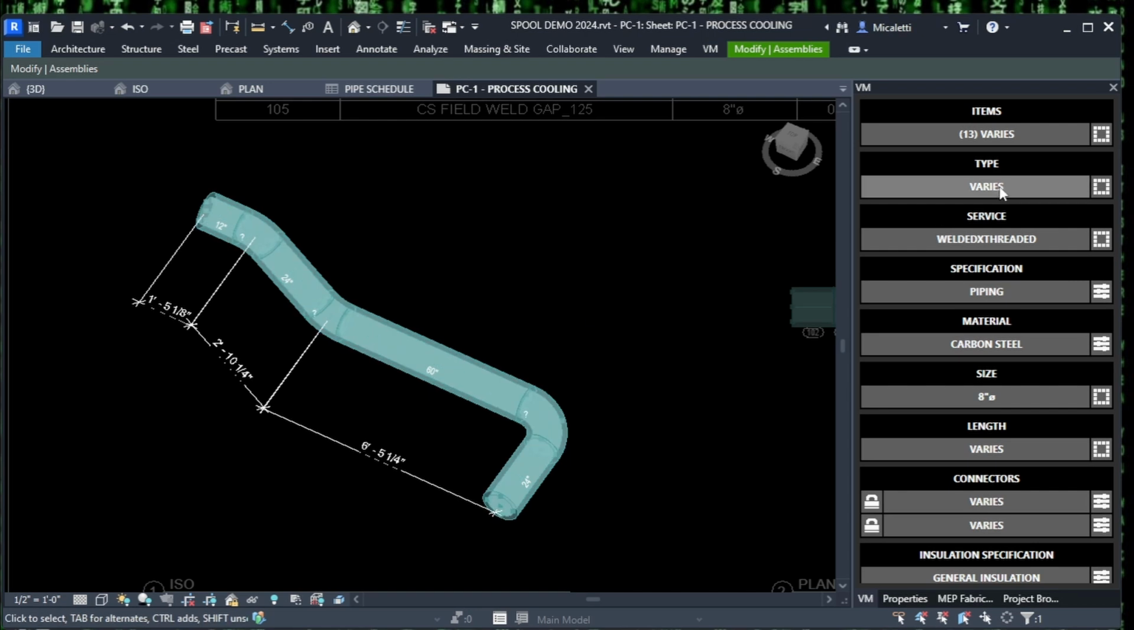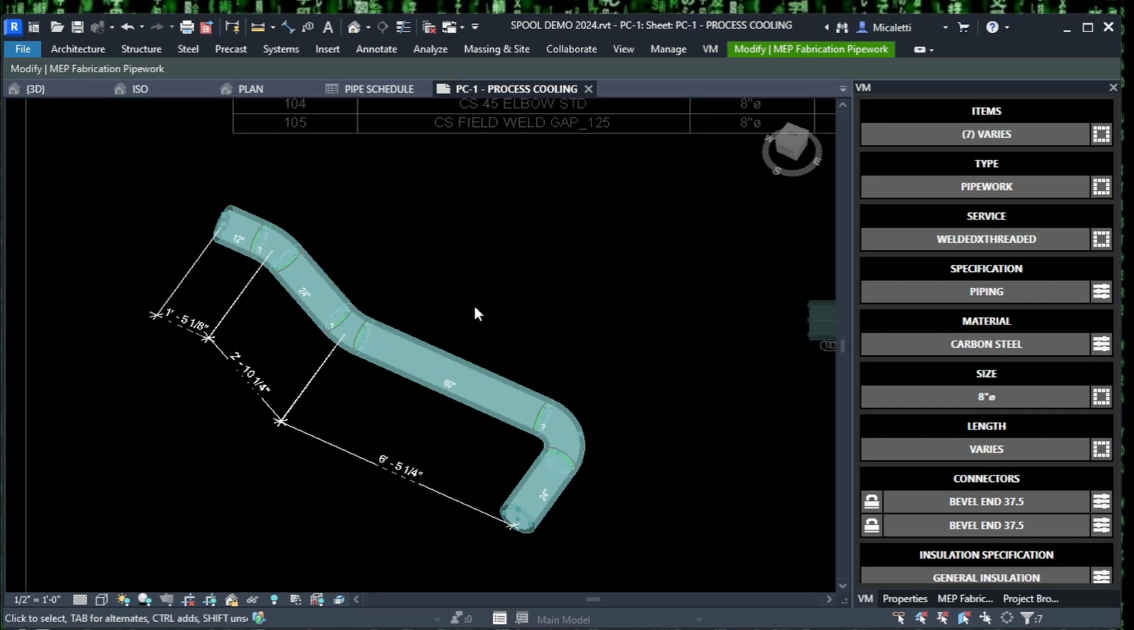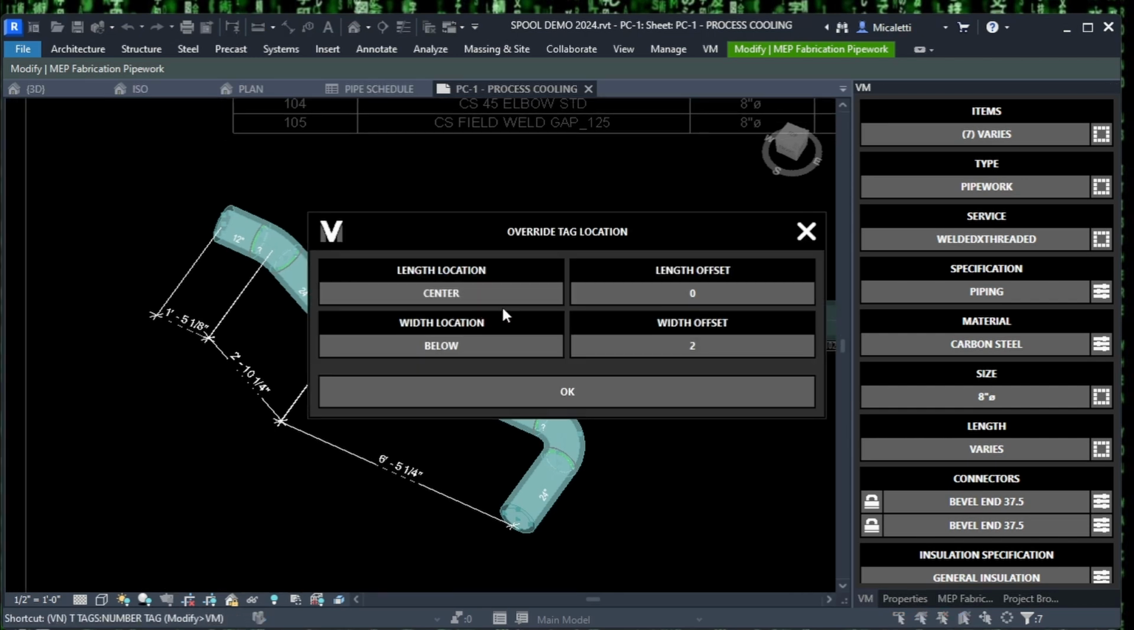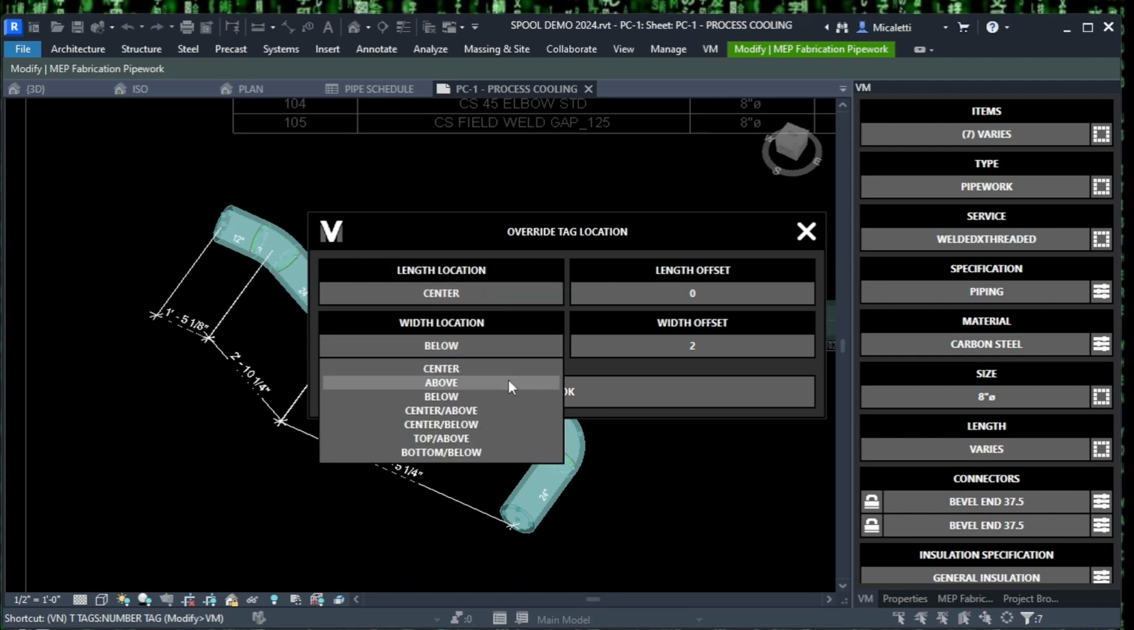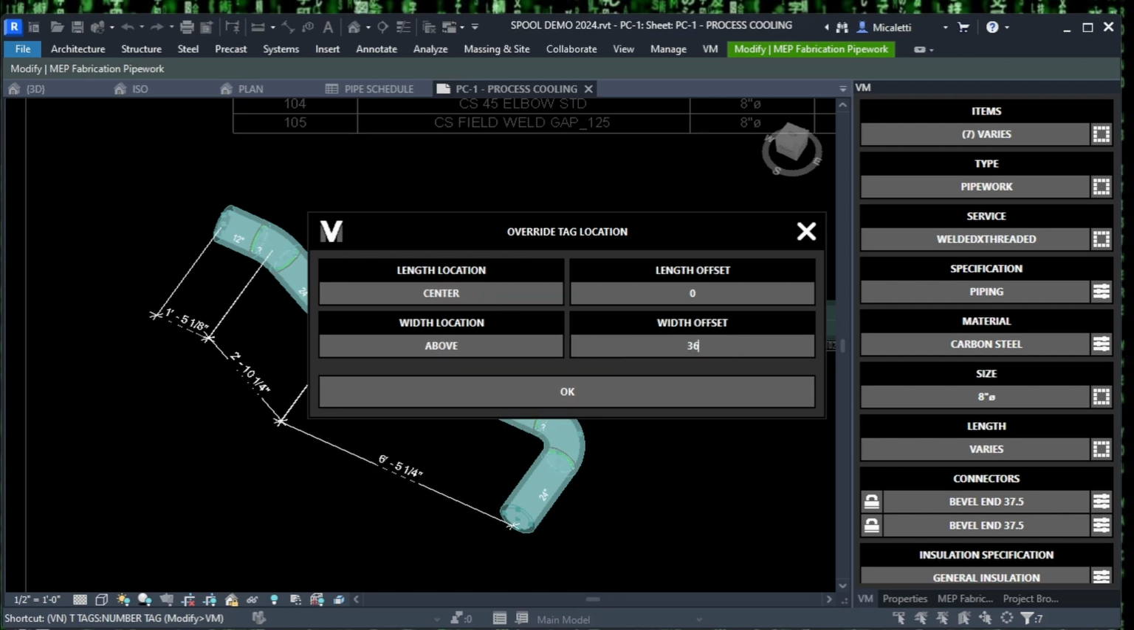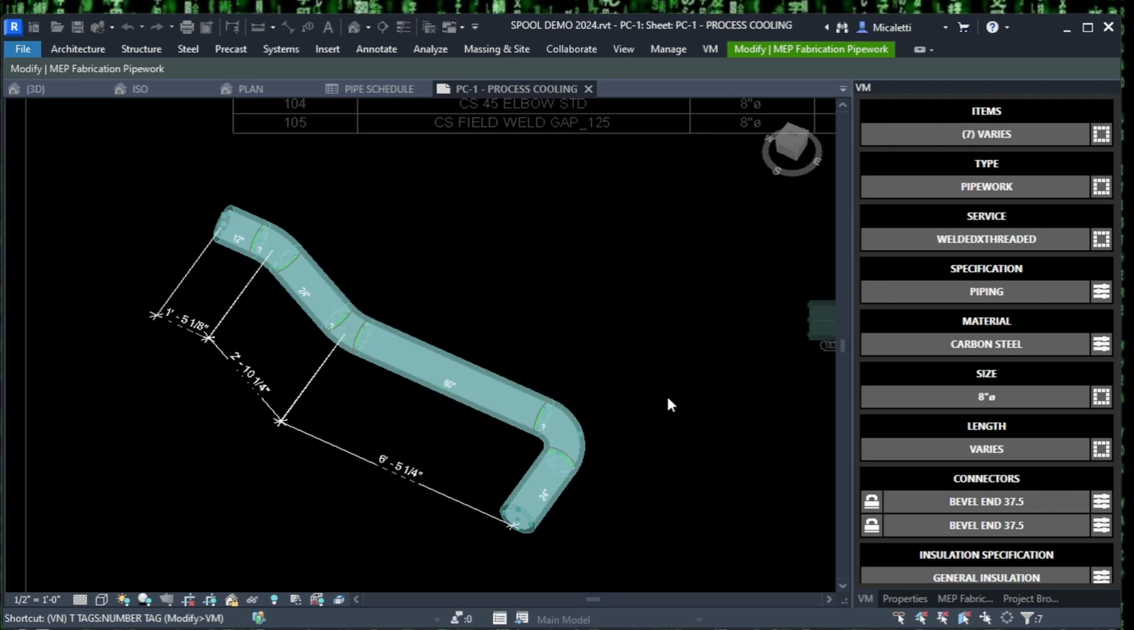Give me pipes, and then I'm going to pause break. VNT, remember tag, and give me above 3 inch offset.